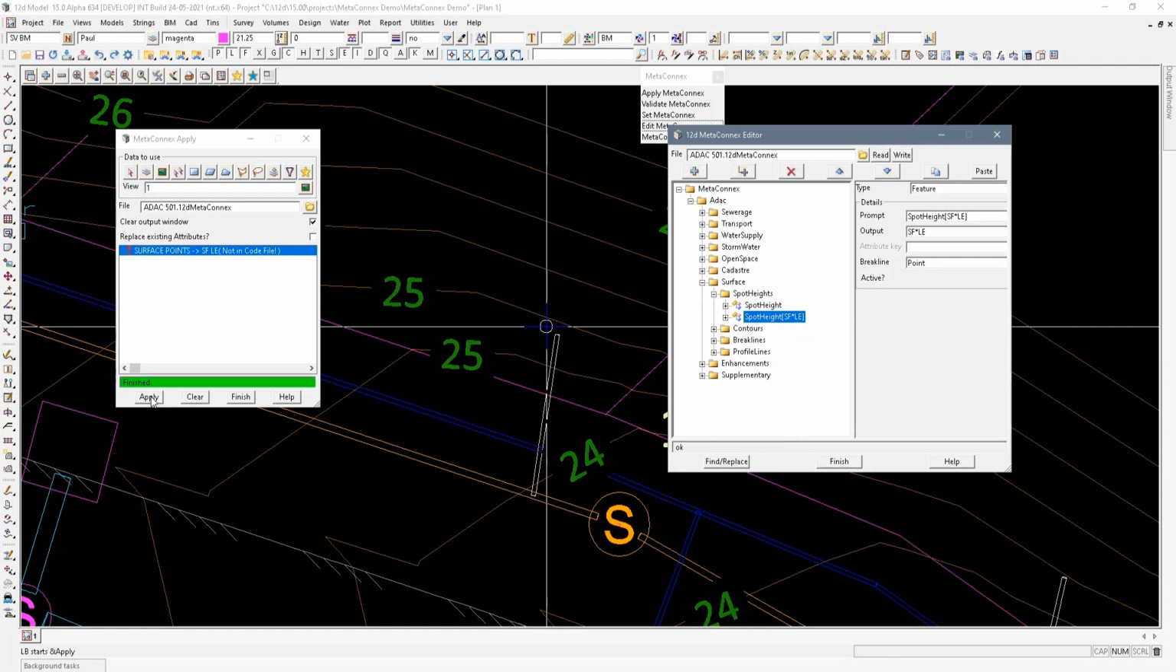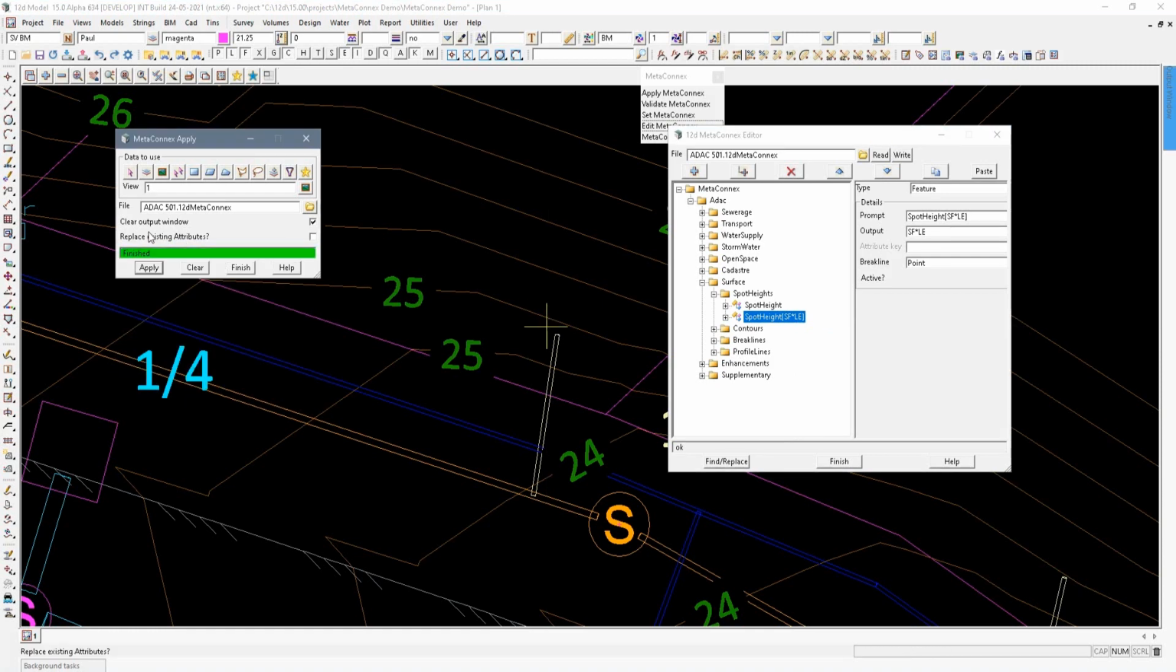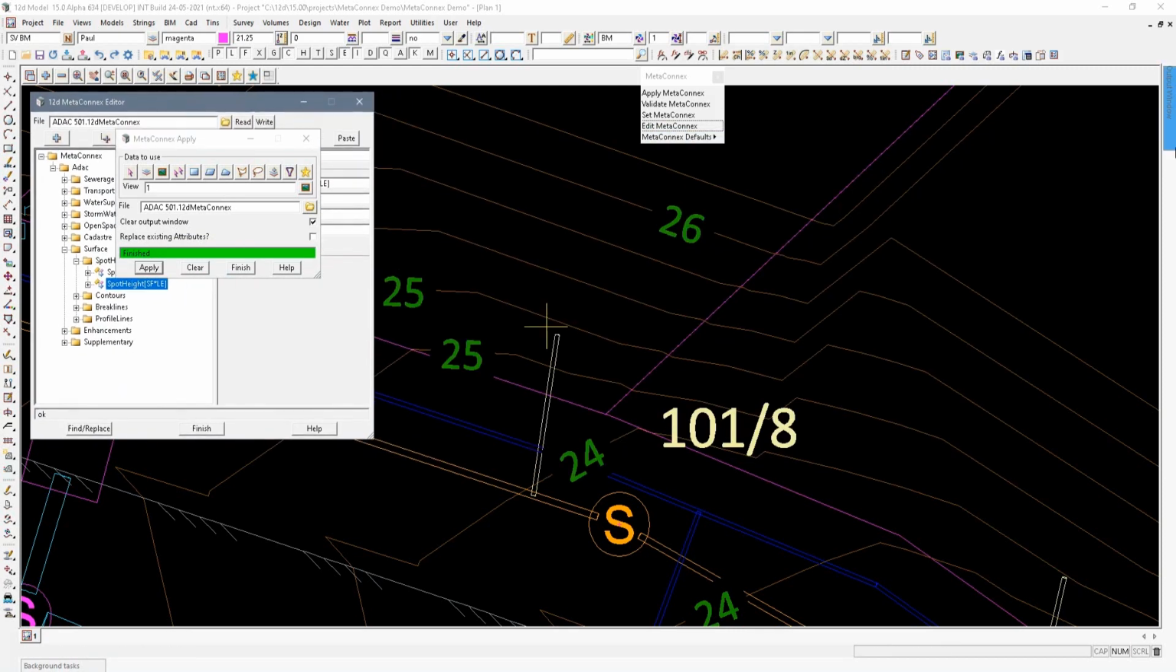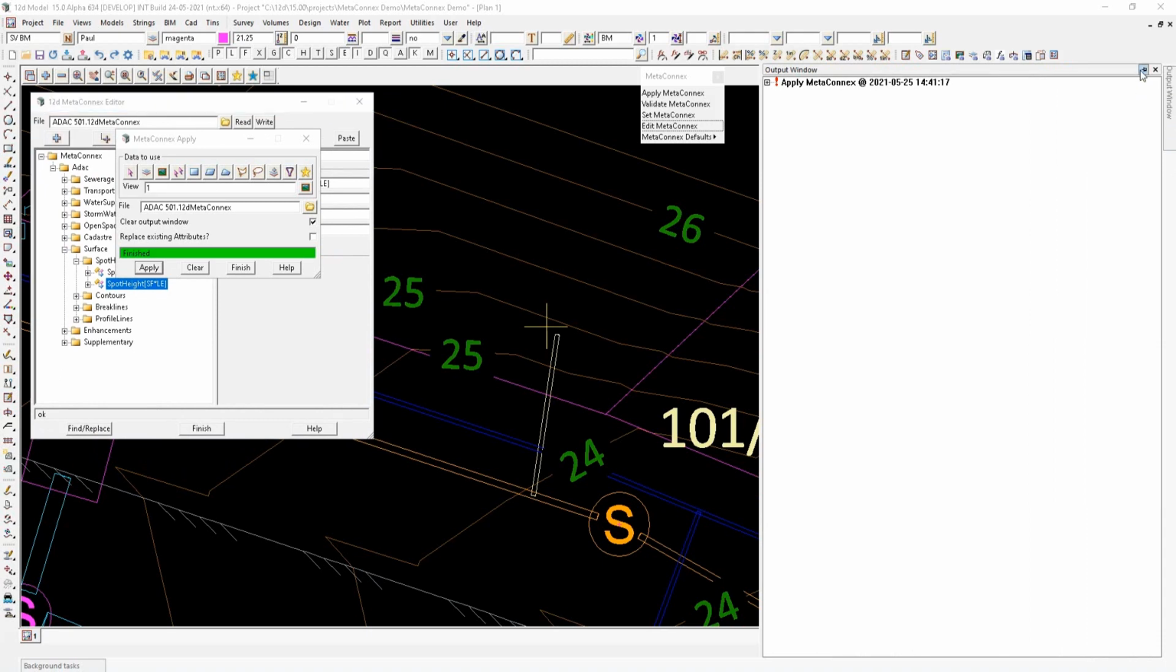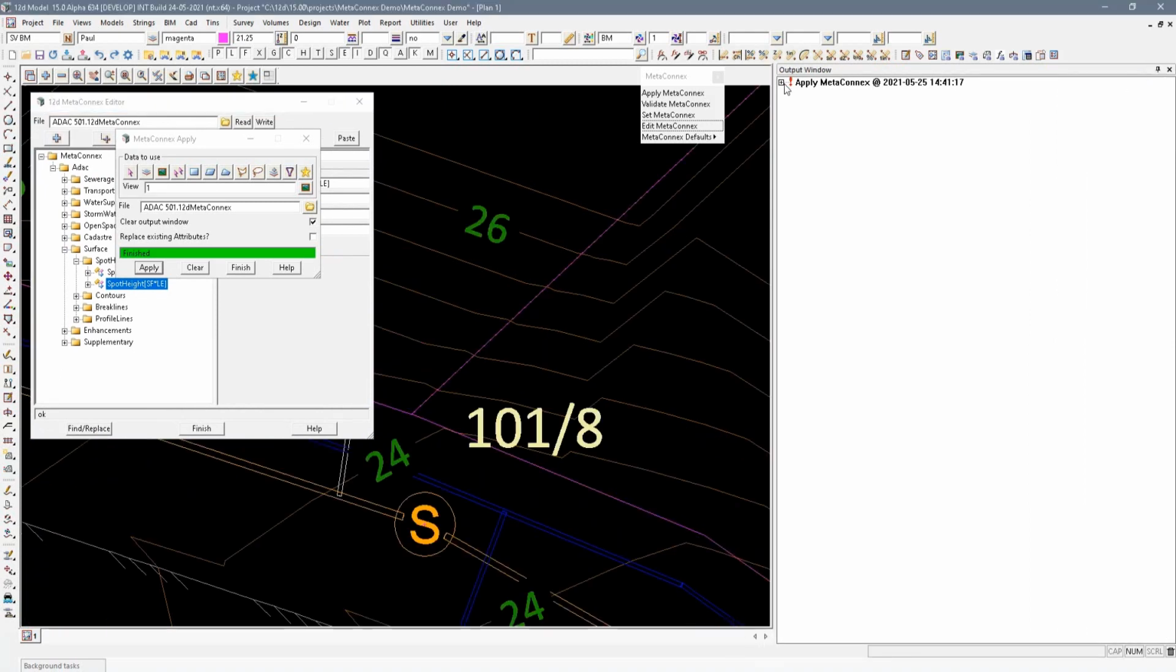Okay, so now if I hit apply, I get no warnings or error messages about complaining about the code. Now I do have my output window over here flashing away at me, so I'll just show you what's in here and I'll pin that so we can have a look. Every time you run the MetaConnex, it will put the date stamp and time stamp here so you can tell the time when you did it last. But if you clear the window, it will clear that information out. So under here, it's telling me a few errors that I've got here.